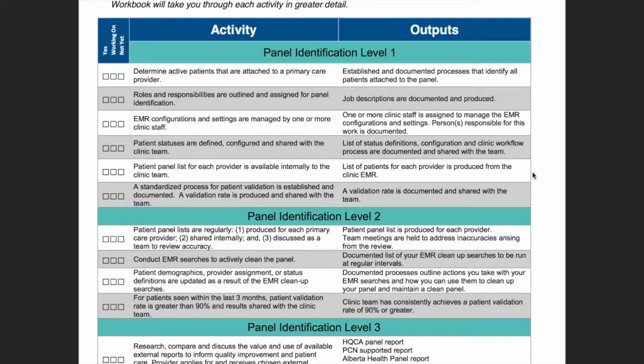Okay, the last one under level 1 is a standardized process for. Sorry? We've got another question.